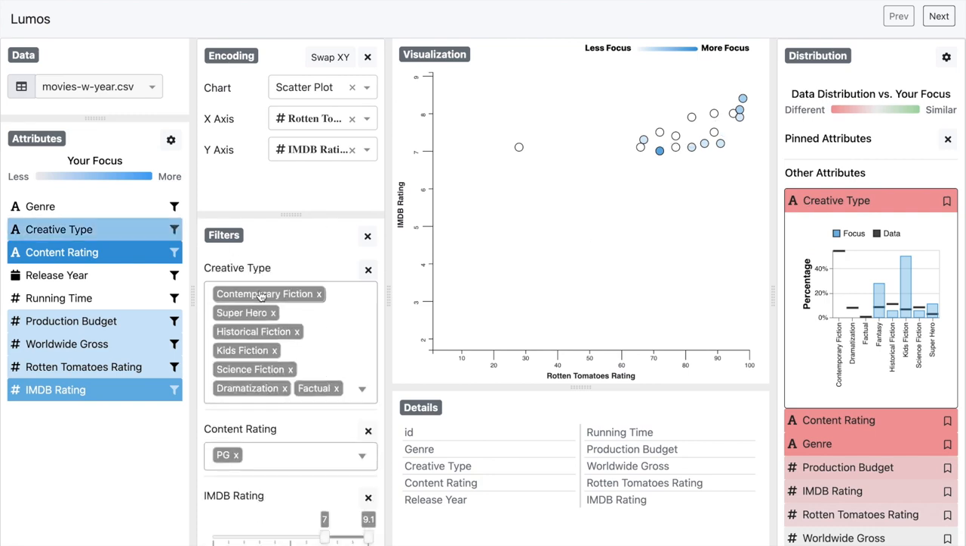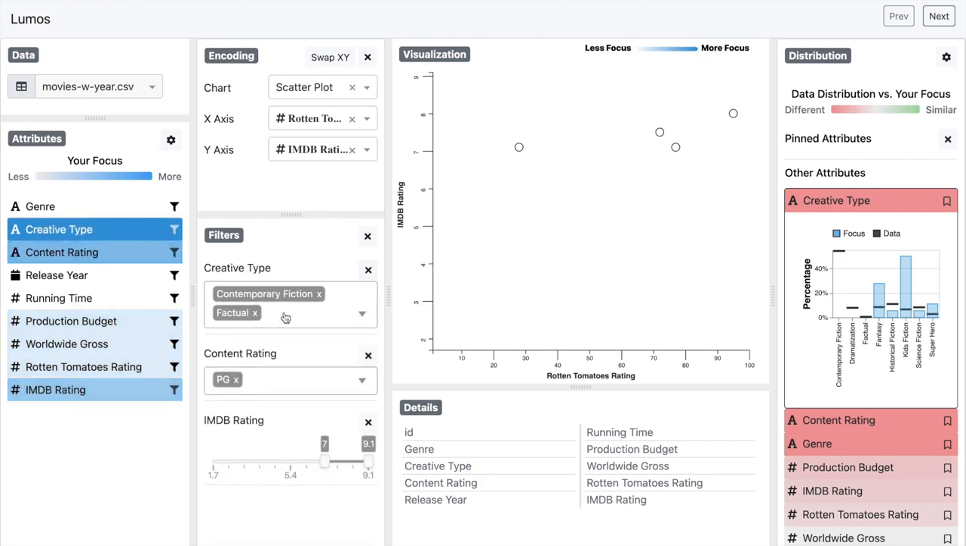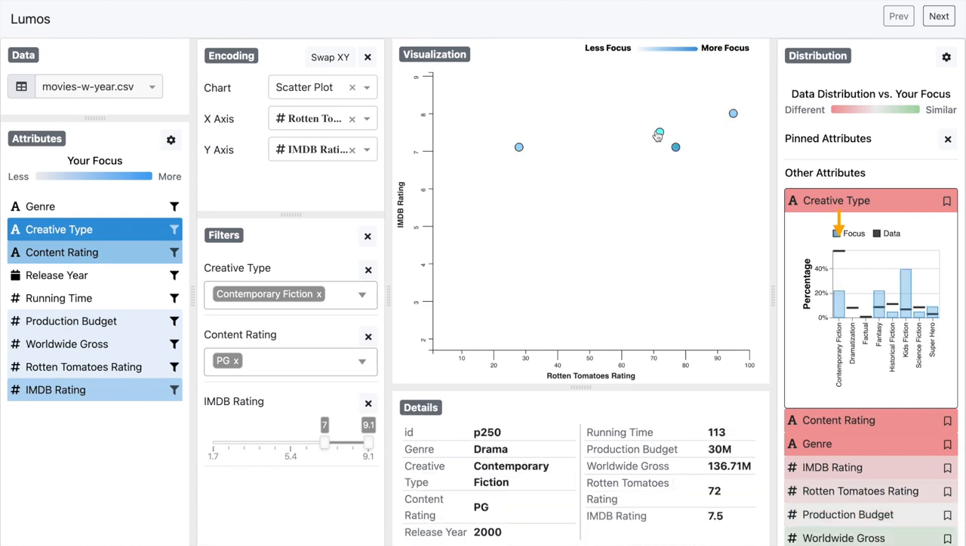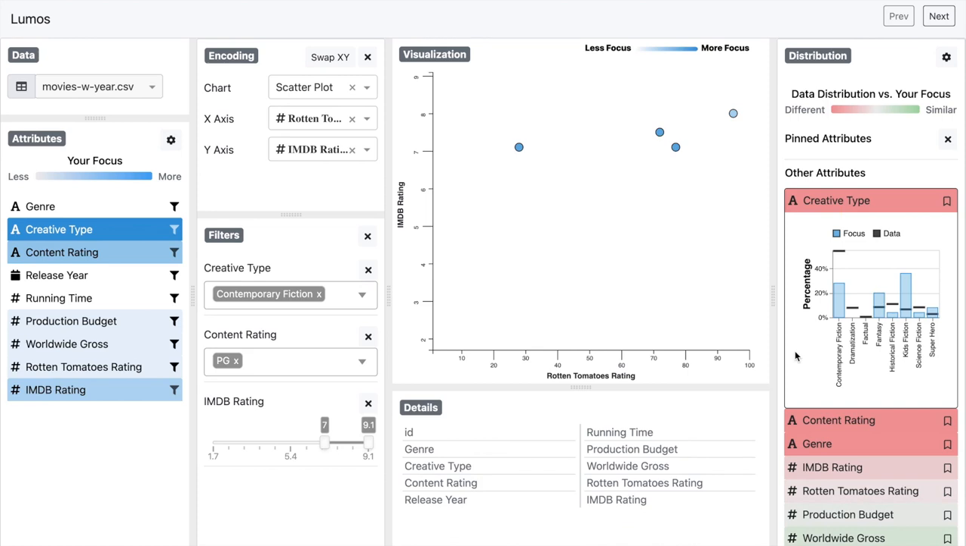Let me now explore some contemporary fiction movies. As we can see, the blue bar in the distribution panel has risen, making the user aware of the shift in focus in real time.